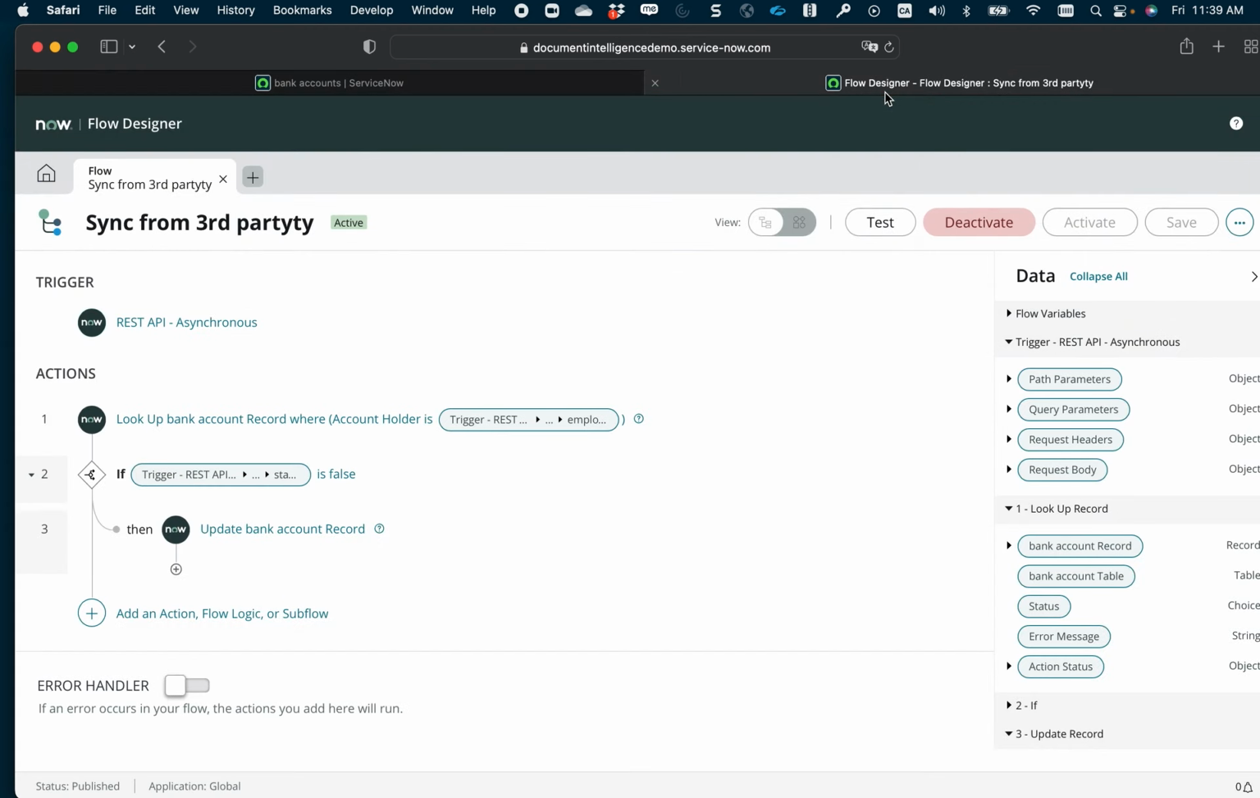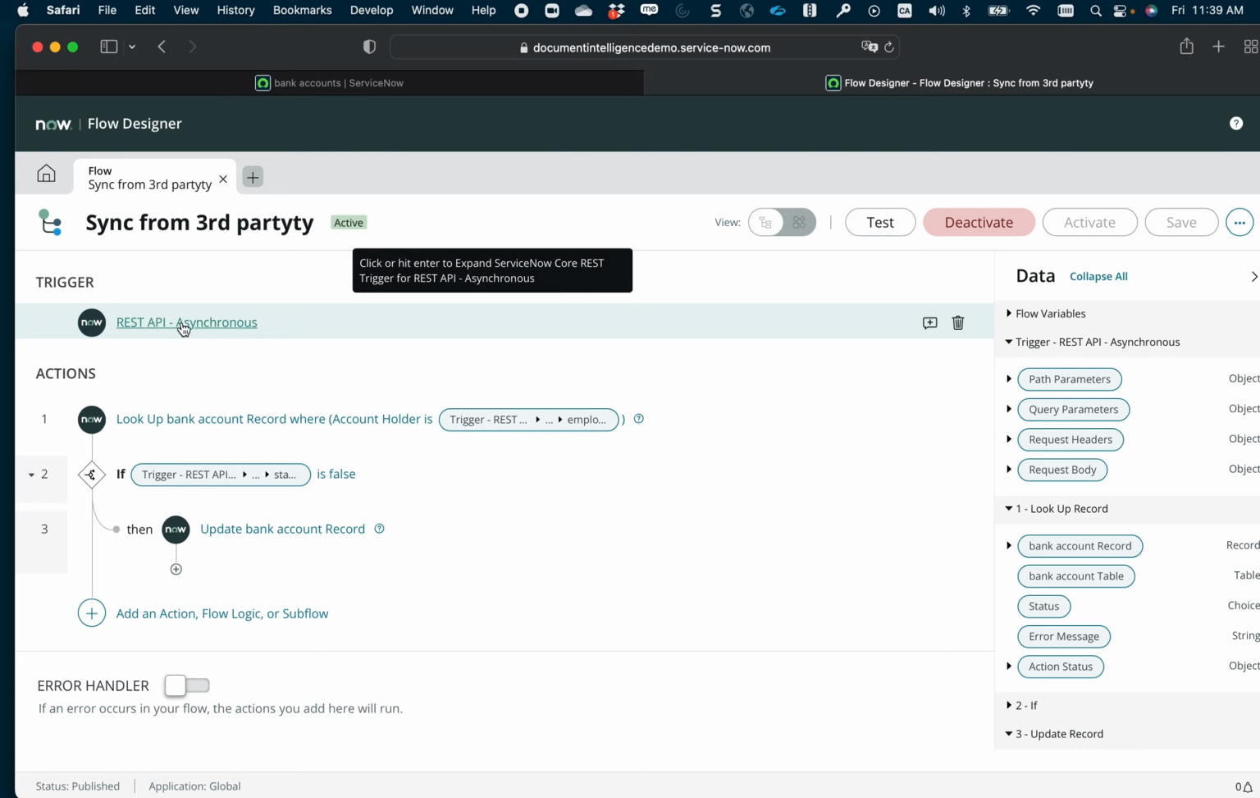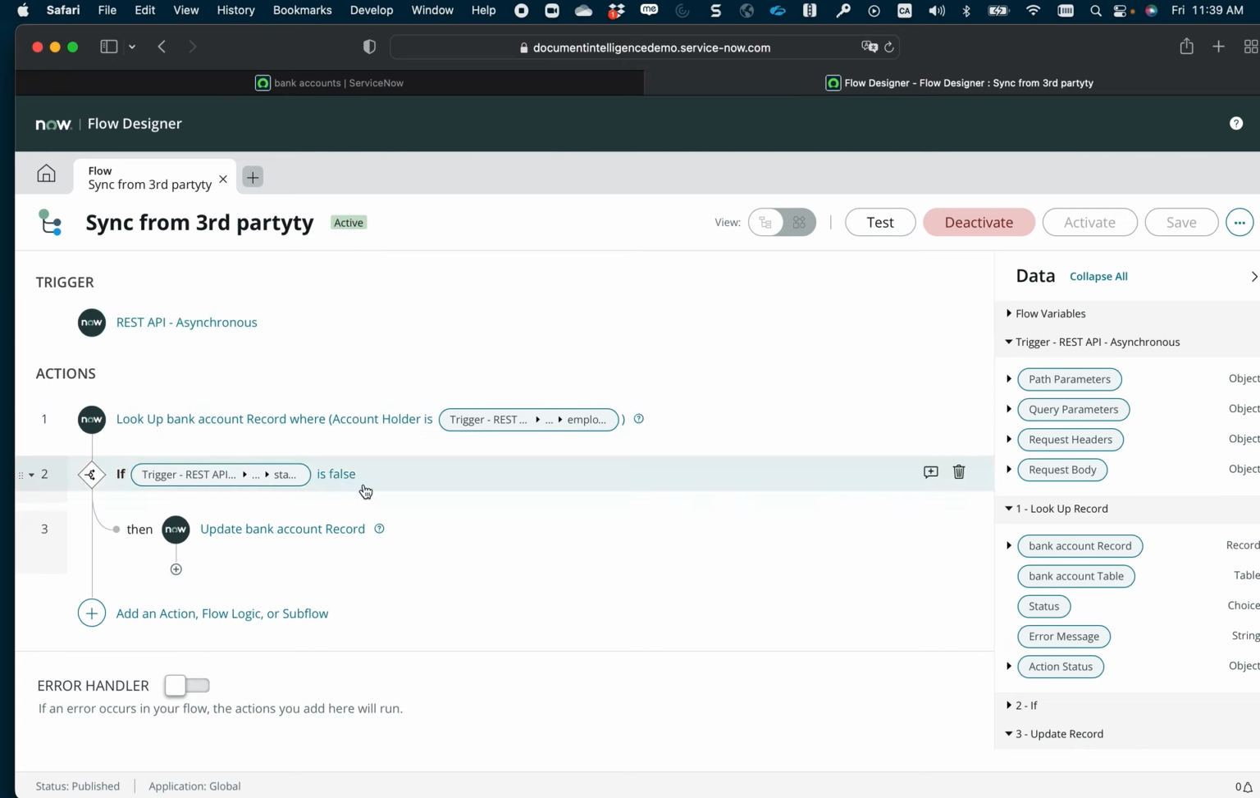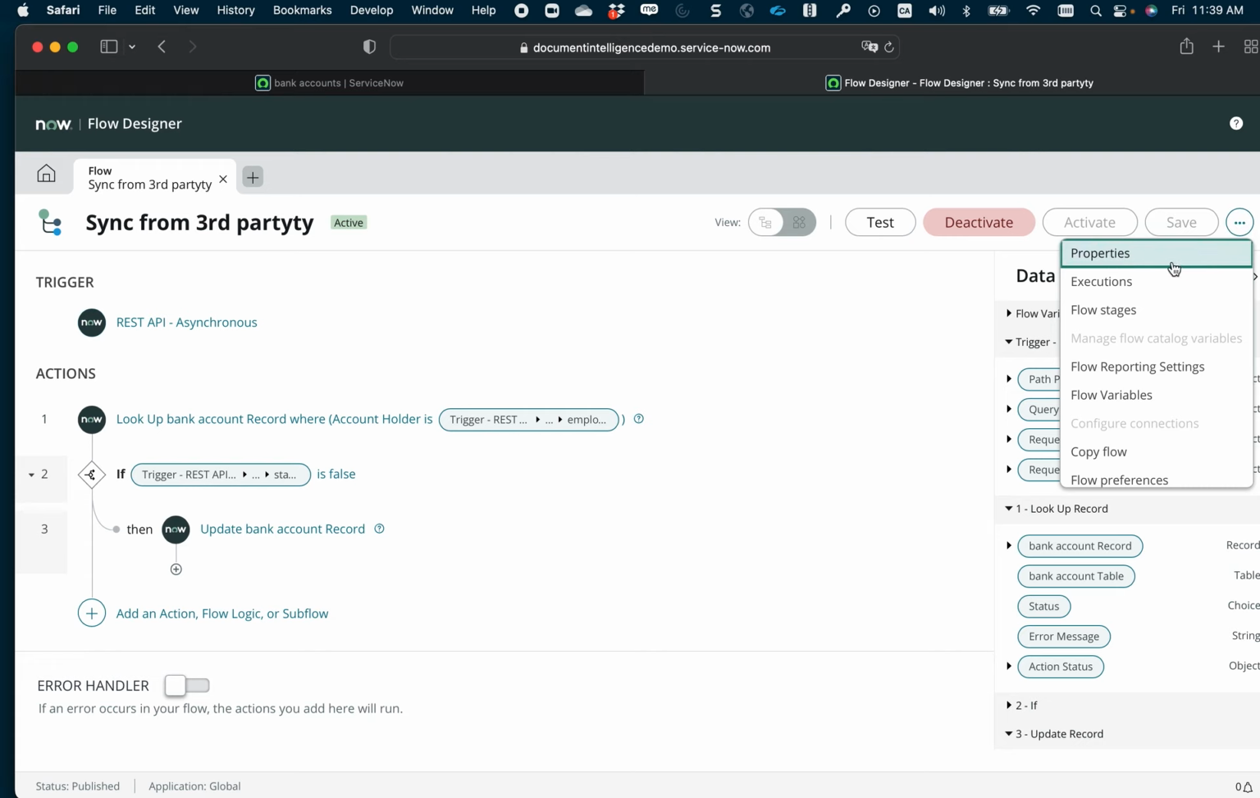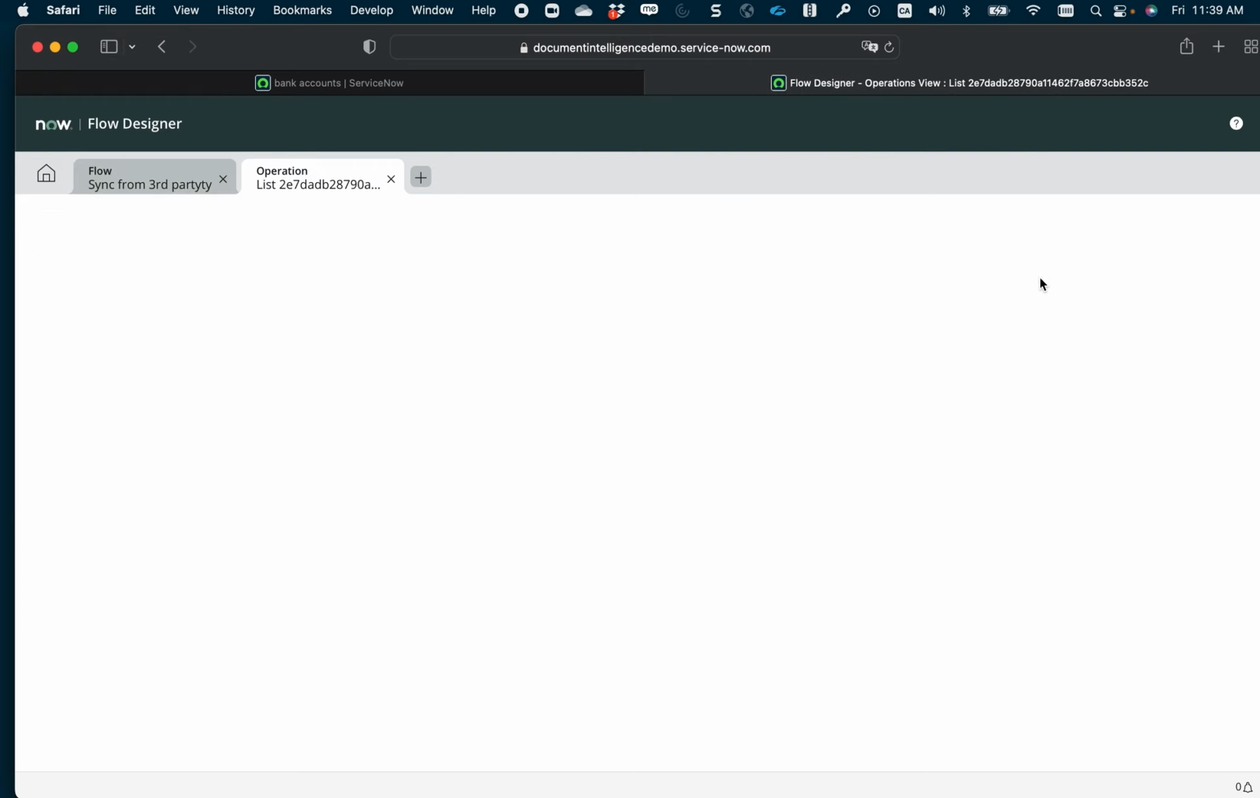And if we want to see the execution, I go to my flow. So see, the workflow has a REST API trigger, and I've just put a simple condition. If the REST API call contains, for that user, the value status false, then I want to update that record, and we can see that actual execution record that we've just run.